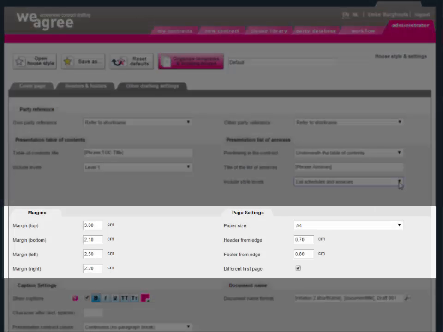As regards the document margins, an adjustment here in the contract house style settings will prevail over the margin properties in the underlying .x files.